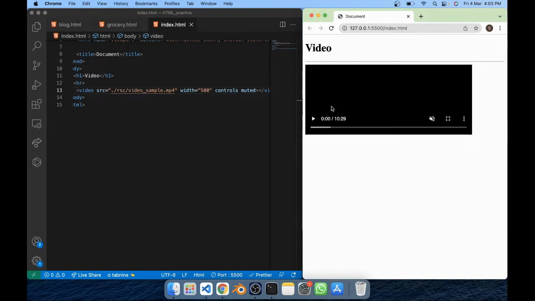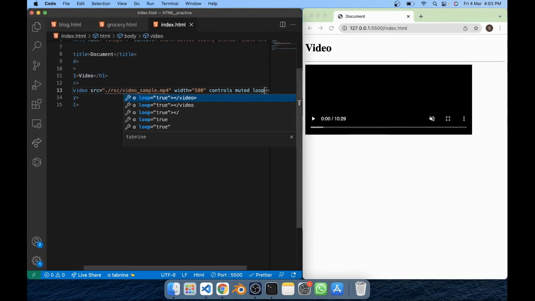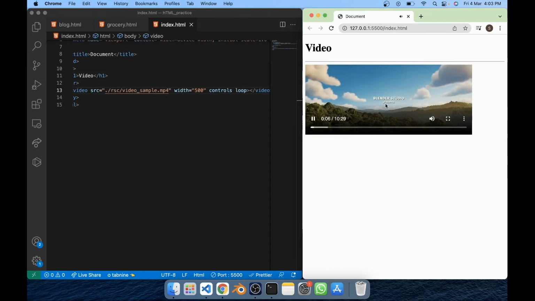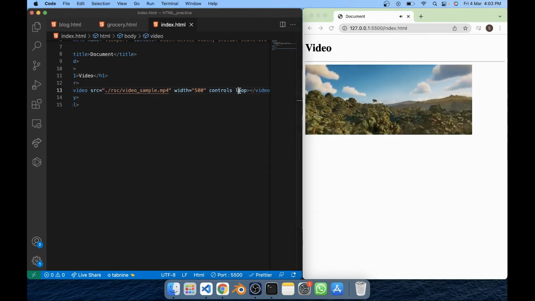Now I am coming to loop. They are similar to the audio tag. So if you put loop, and I am removing the muted attribute now, if you play it and go to the end, you can see when your video ends, it is playing again. So that is the loop attribute. It will help you loop the video again. That's it.